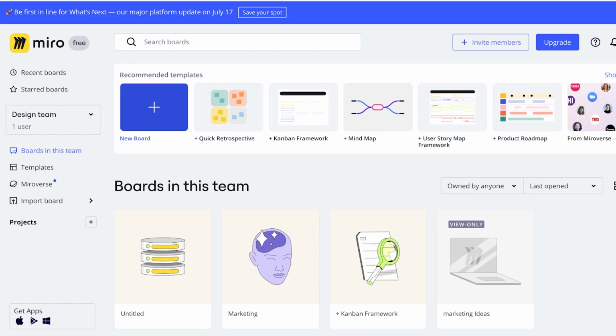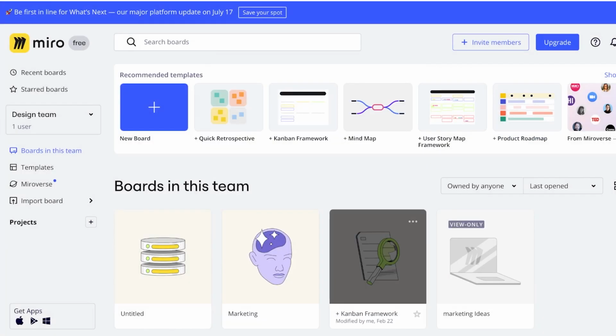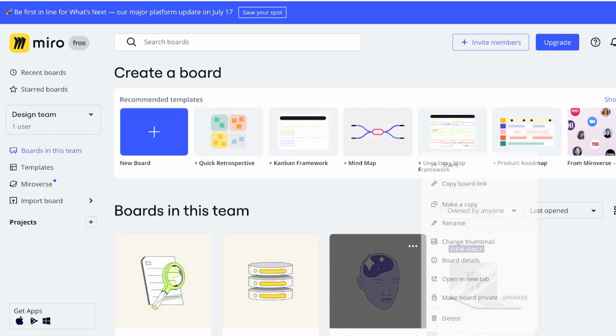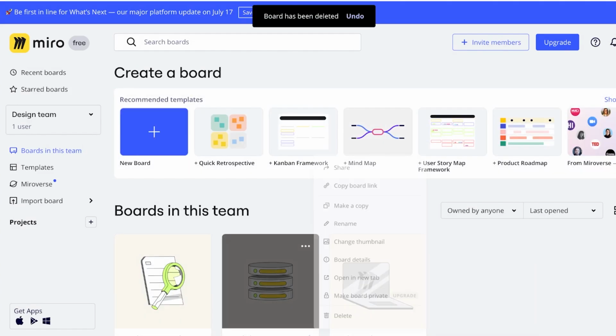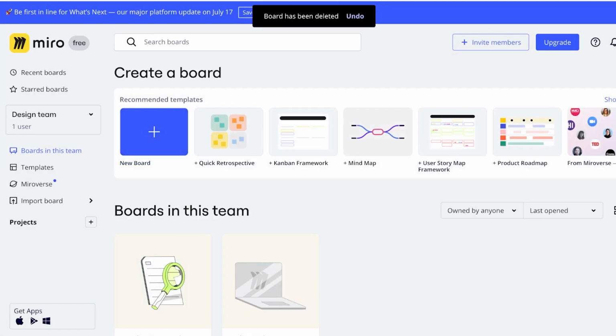To do that, we are going to click on new board over here. And once we click on new board, I'm going to delete some of my older ones, which are not required, like so. And there is a limit to the free version of Miro. That is something you do have to keep into consideration.